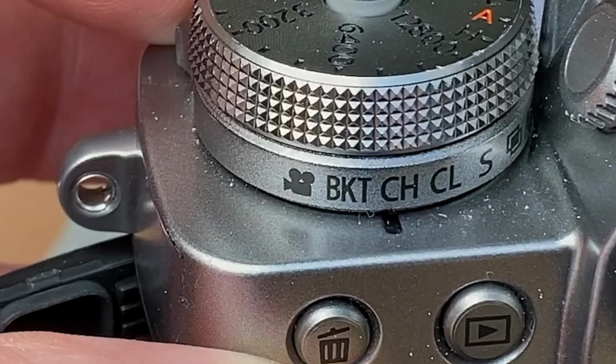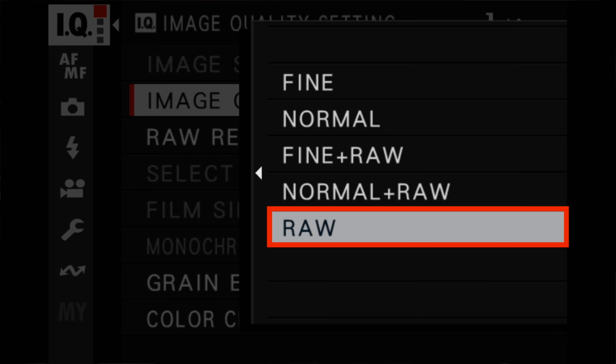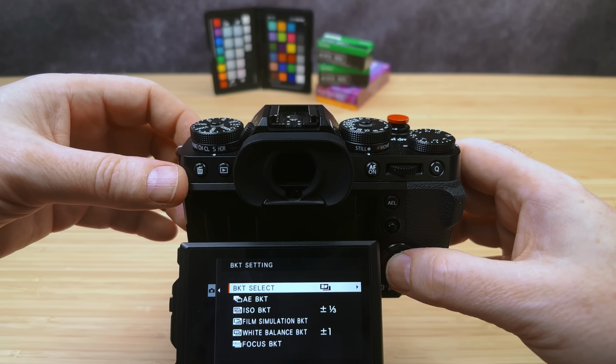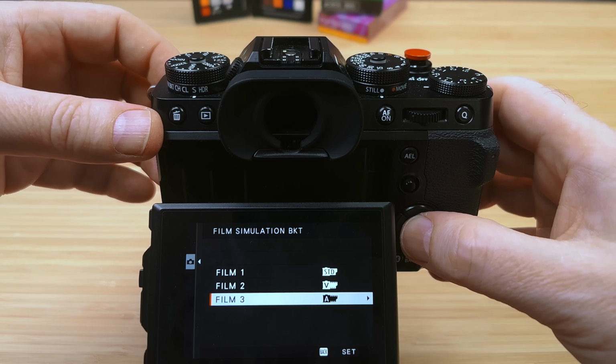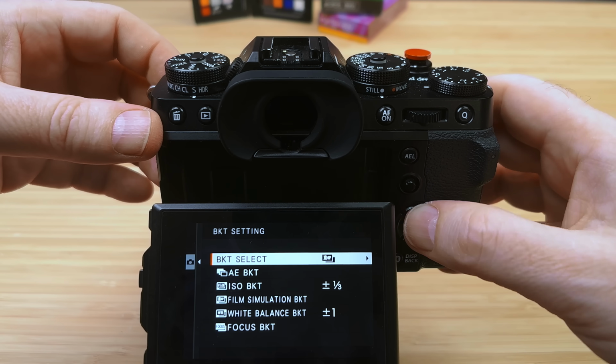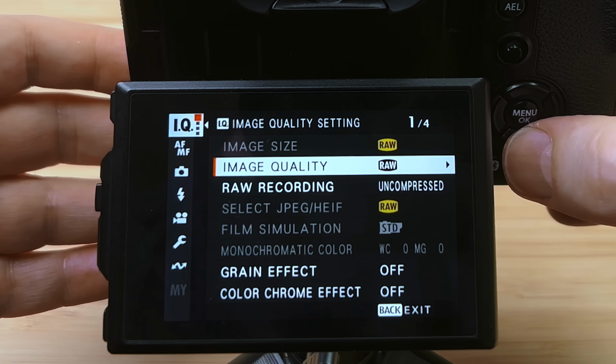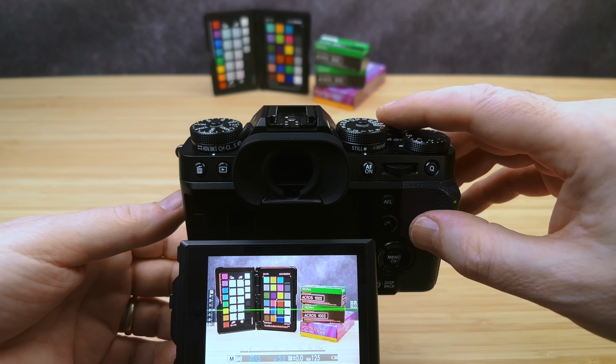So what happens when you bracket film simulations, but you only shoot in RAW format? Let's check it out. Here I put the camera in film simulation bracketing mode and chose Provia, Velvia, and the black and white Acros as my 3 choices. I set the camera to only shoot in RAW format, and then I took a single shot.